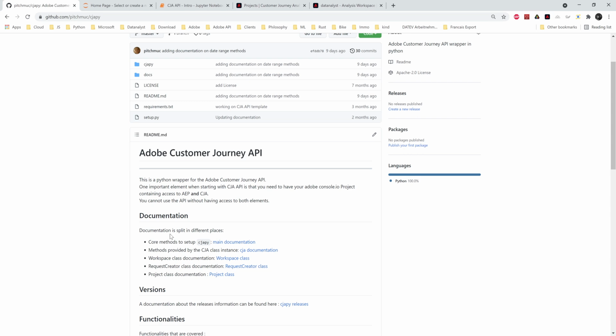We have already seen the core methods, the methods that are provided by the CJA class instance, the workspace when it's being returned via the get report, the request creator, and I want now to show you the project class elements. So I'm going to open that for further discussion later on the different documentation available. But as always, you have clear documentation there to know what's going on. But it's better to just show you this directly.